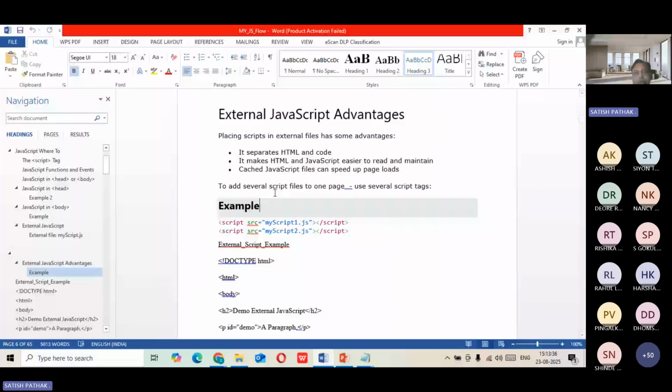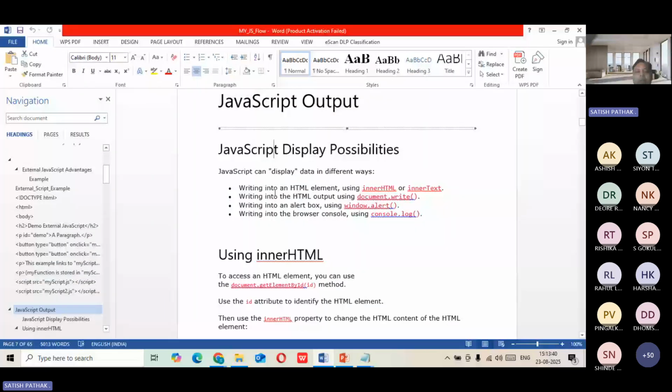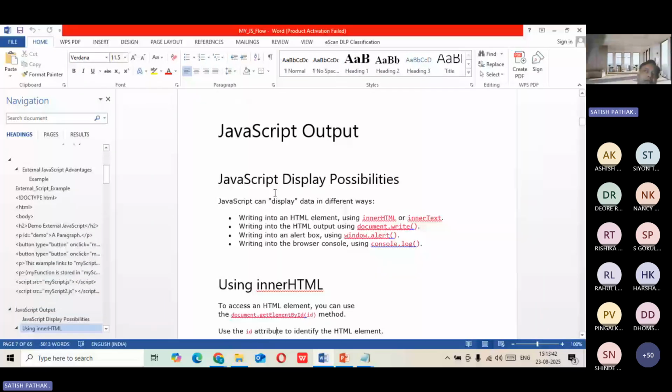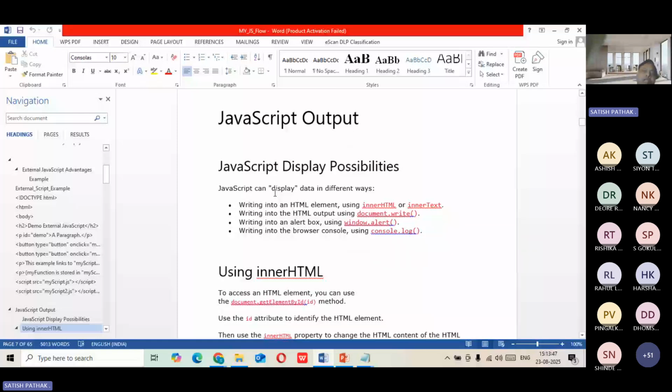So this example we have already seen. Then how do you display in JavaScript? As the version has increased and we are advancing to a smarter browser, many functions have come. I'm not covering all, but these are the few you can use to display.